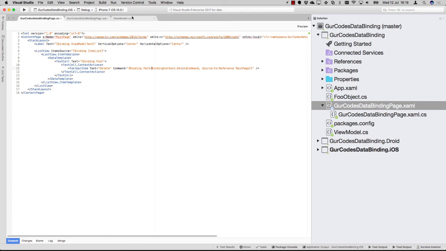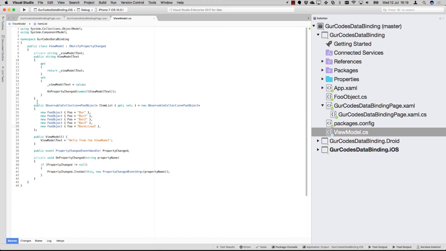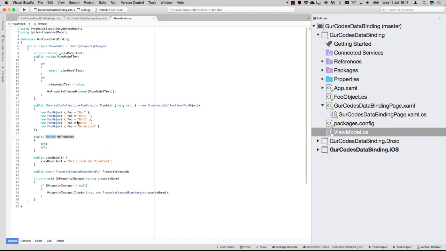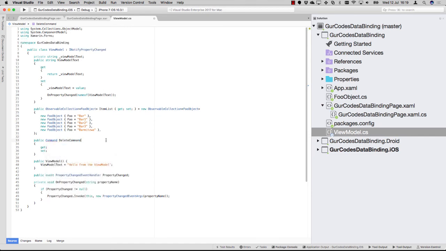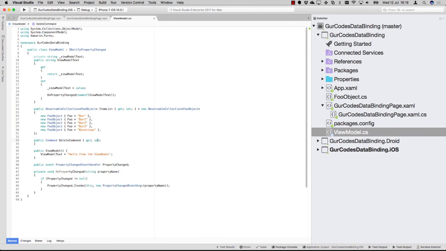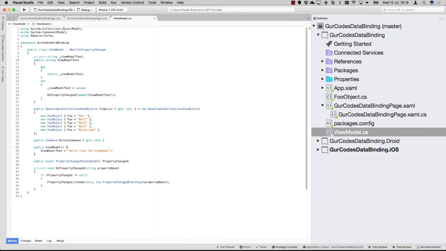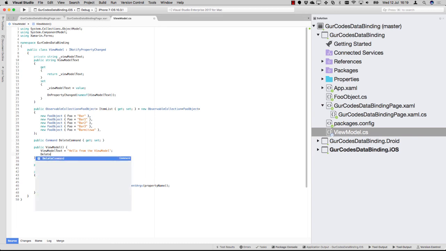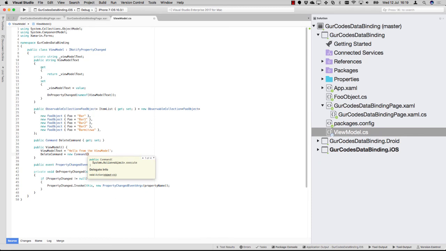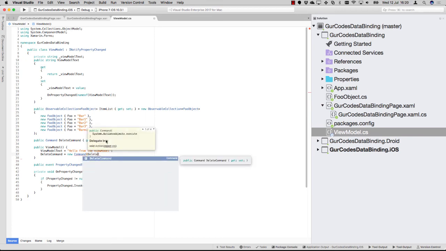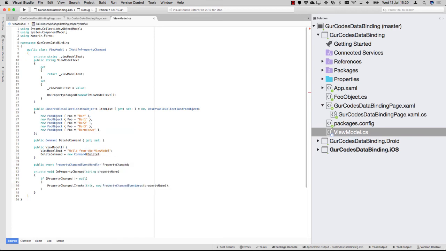Okay, and now for implementing our command. Of course, it just has to be another property. So we can go with command and delete command. It doesn't know the type yet. It does now. Let's put it in the constructor. Delete command is new command, and you can just state another method here. So let's call it delete. Here we go, and we can put in a private void delete method here.